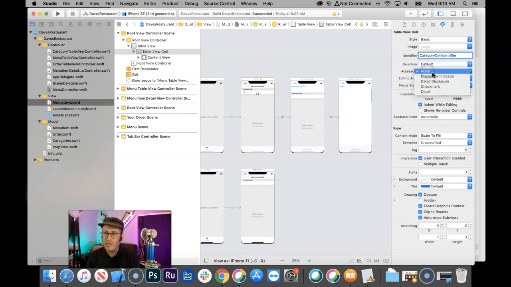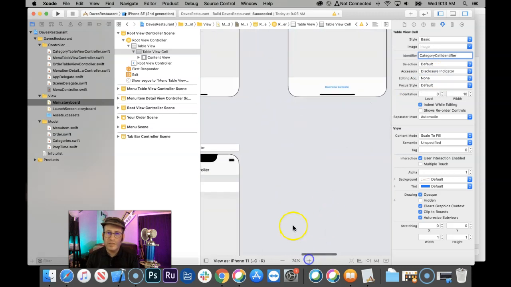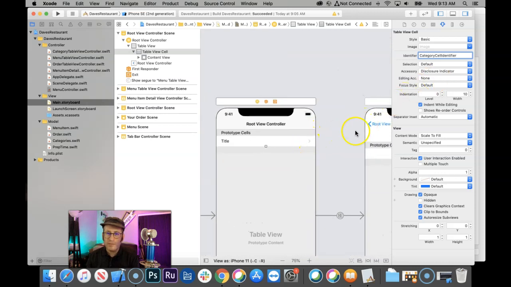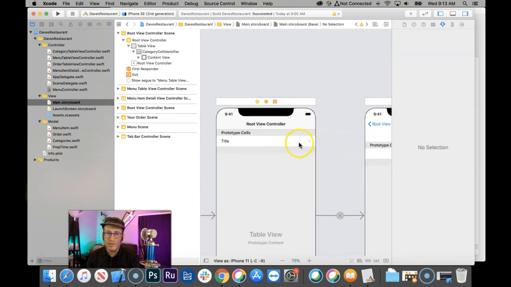And they want the accessory to be a disclosure. So the accessory is down here. They want it to be disclosure. That basically just puts this little caret, the arrow here. I don't know if you saw that. All that's doing is putting this little arrow at the end there, so you can tell if you're a user that you can click on this and it'll go somewhere else.